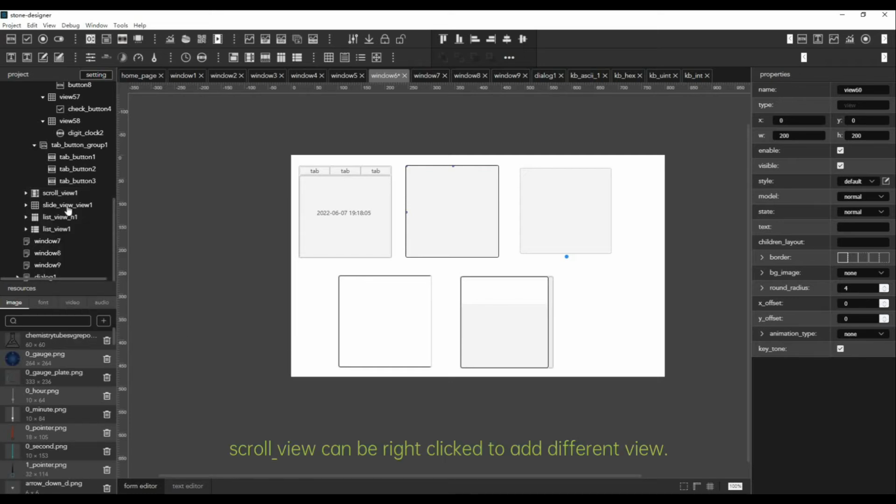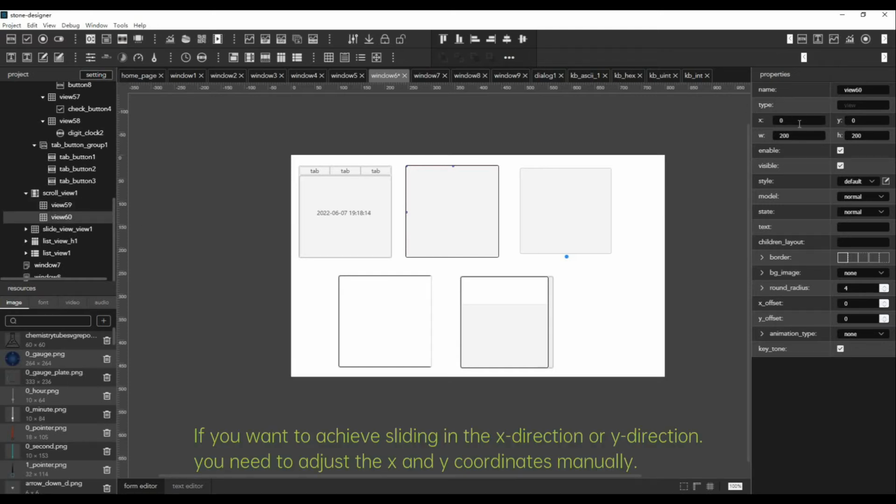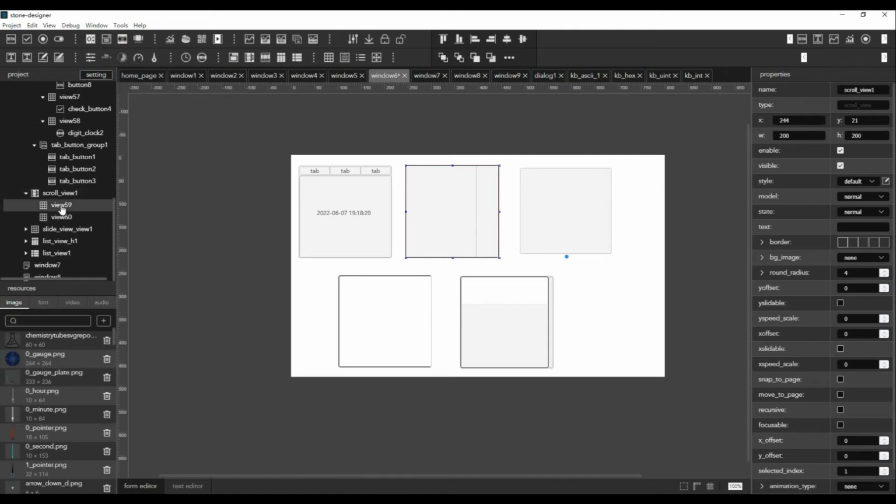Scroll view can be right-clicked to add different view. However, because the scroll view widget is special, the view is required to be laid out manually. If you want to achieve sliding in the X direction or Y direction, you need to adjust the X and Y coordinates manually. Set X slidable and Y slidable according to your needs.